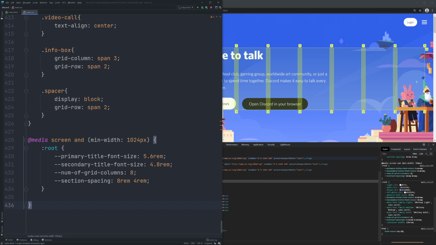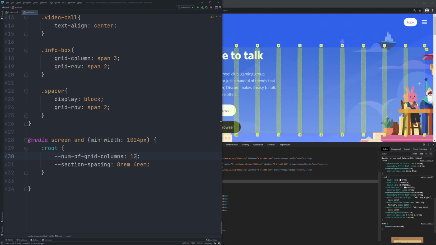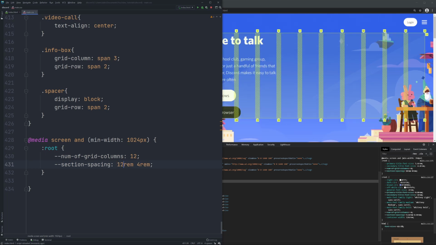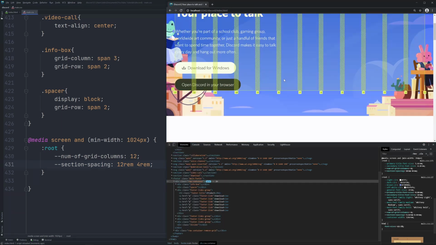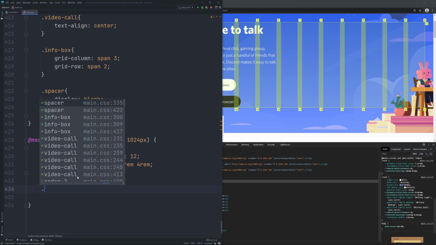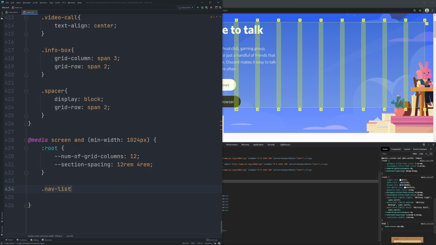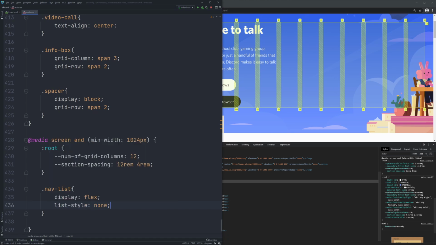And the only things that we need here is going to be the number of grid columns, because this one is going to be 12 now. And then here for the spacing, this one is going to be 12, and then it will remain at 4 for the left and right. So now underneath, what I'll do is show my navigation. So Nav List. Display will be a flex. List style, none, to get rid of the bullet points.